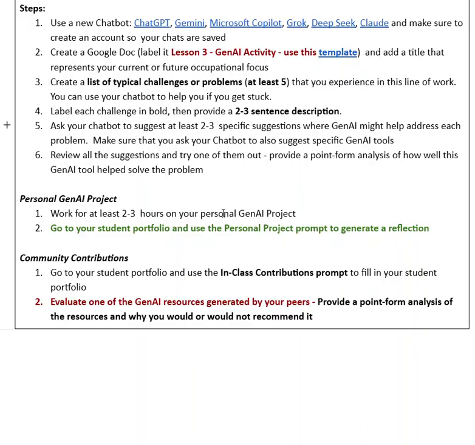And then this week, instead of finding a resource, I want you to go into the resources. I'll put a link here that your peers have already found, and pick one, and then provide a point form analysis of the resources and why you would or would not recommend it. And that's the week 3 home activities.